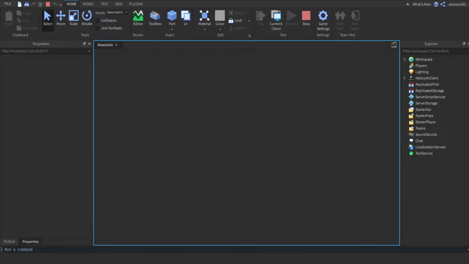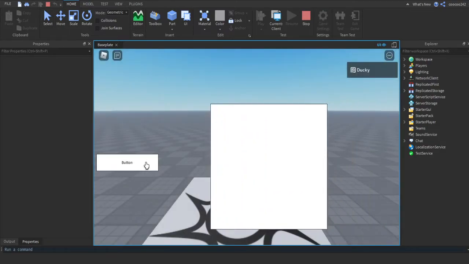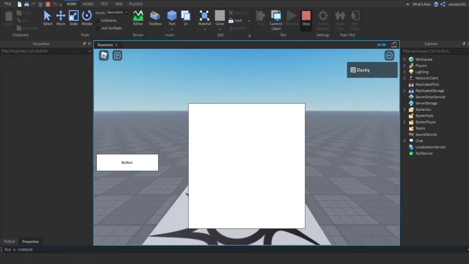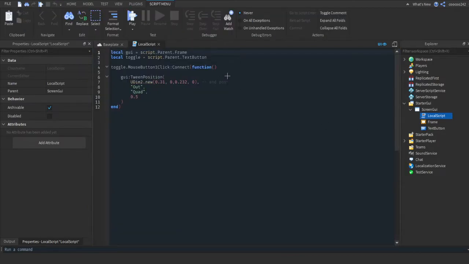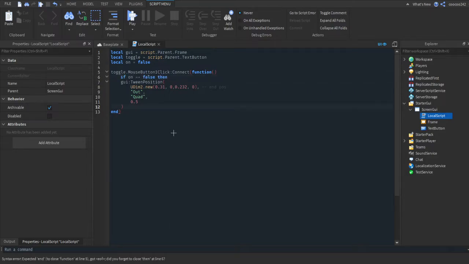So if you go into the game, when you press the button, you'll see the GUI will go to its position. But let's say you want it to go back, because right now it won't go back. Alright, so we can make a new variable, local on, and we're going to make it equal false. So if on equals false, then we're going to make on equal true.